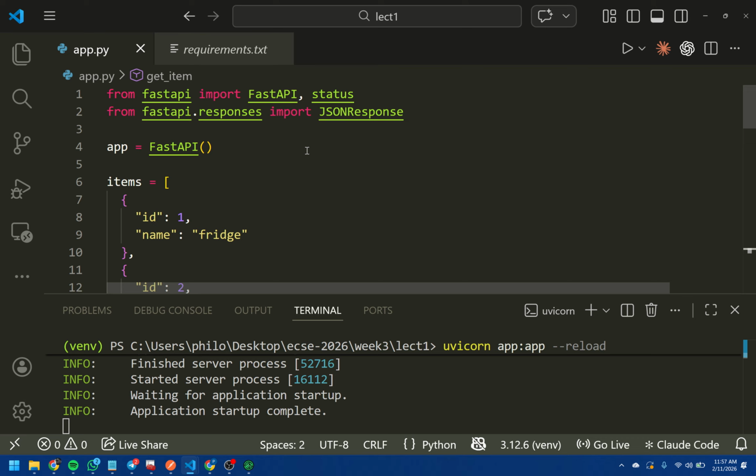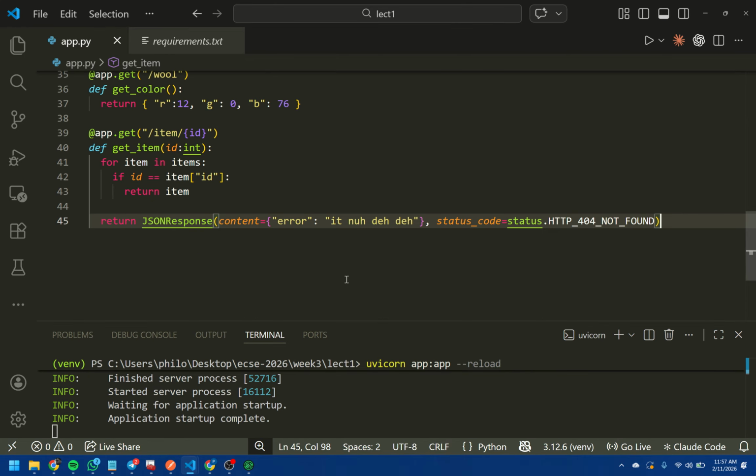And if you notice, my return is on the same level as my for, because this runs once the for loop runs to completion. If the for loop runs to completion and this line never runs, it means this never held true. If this never holds true, it means that ID was never equal to any ID inside my list. That means it could not find the item. So it needs to escape the for loop and then just do this. That's why I can have 2 returns in my code, because only one will ever happen. This one will happen if this is true, but if this is never true, this one will happen.